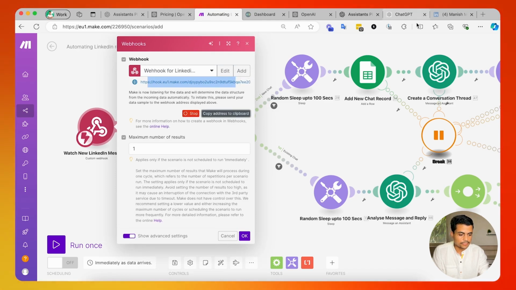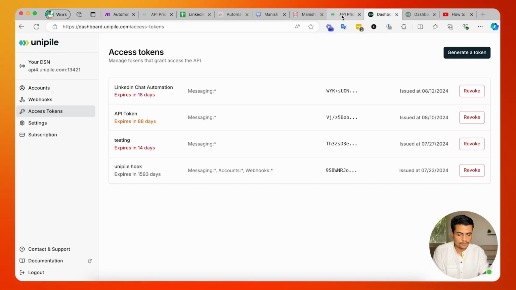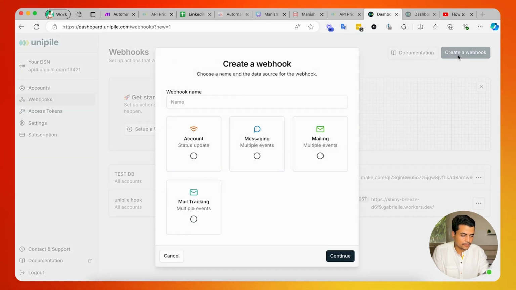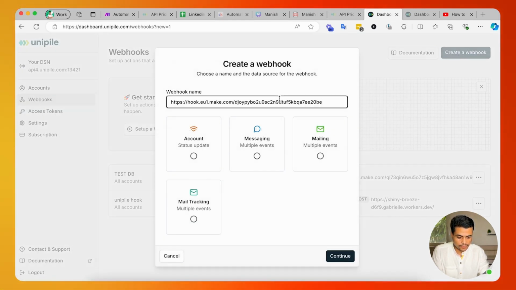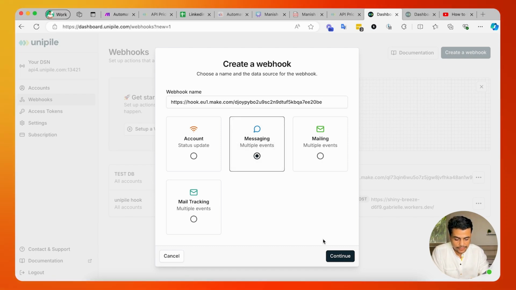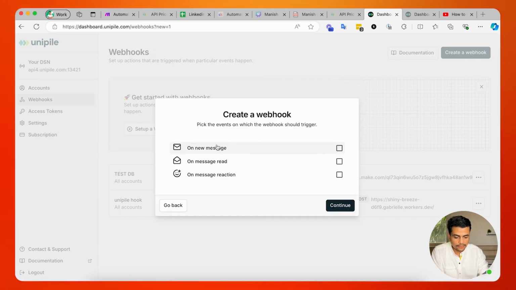Click copy this address and then go to your Unipile account. Once you go there, click on webhooks and over here click on create a webhook. Drop in the webhook URL you copied, and then choose what type of hook you want, meaning when the hook should trigger and get the data from Unipile, when a messaging event happens. Here we have on new message, on read, and on message action. So we say on new message only.